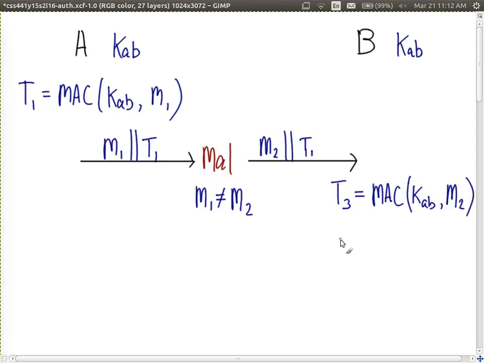And now compare. We say, does T3 equal, is it the same as the received tag, in this case T1? That's the comparison operation at B. We compare the calculated tag, which I denoted as T3, with the received tag, T1. Are they the same?